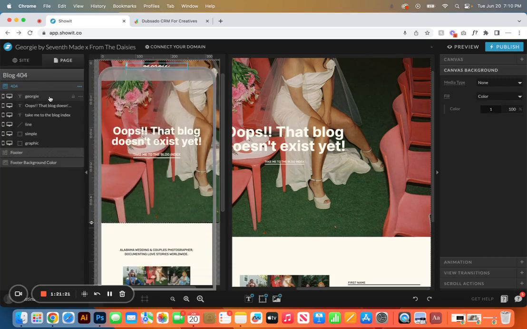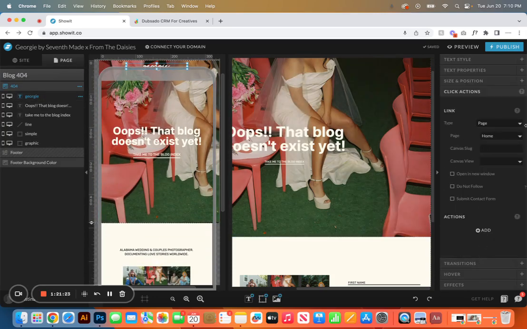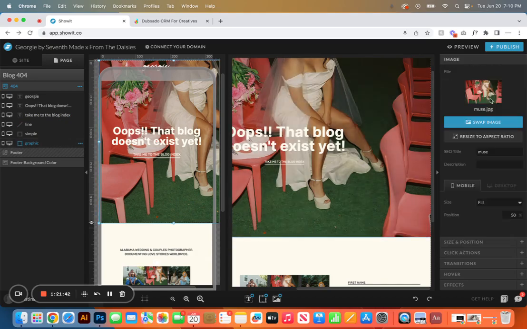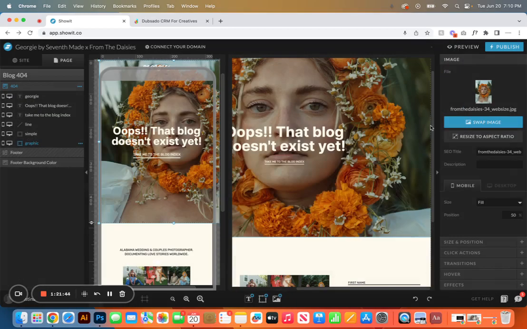So again, we want to make sure that our logo is linked. If we want to change this text, this would be if somebody is searching something on your blog page and it doesn't come up, they're going to see this blog 404. So we just want to take them right back to the blog page. We'll swap the photo by selecting graphic, coming over to image, double clicking, and select your photo.